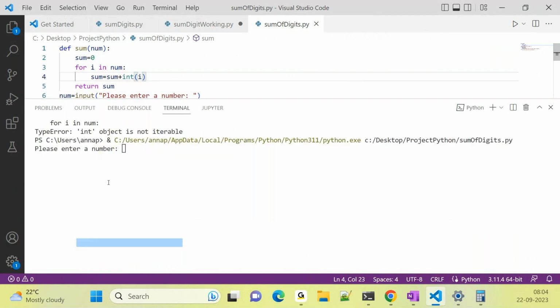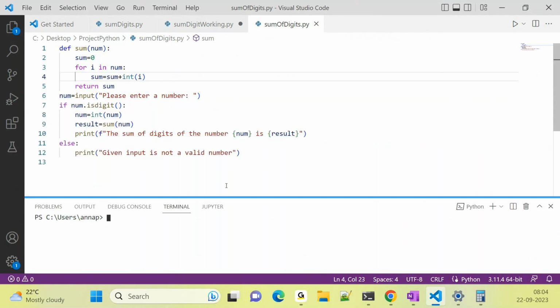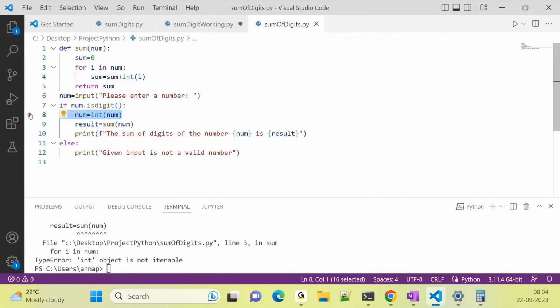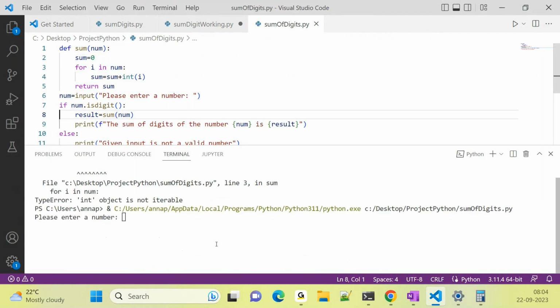Yeah, that's it. So let's enter the number. Because we are converting it into an integer, let's not convert it into an integer here. Sum of digits is 10. Yeah, correct. This is the correct answer. 4 plus 3, 7. The answer is right then. Yeah, good, very good.